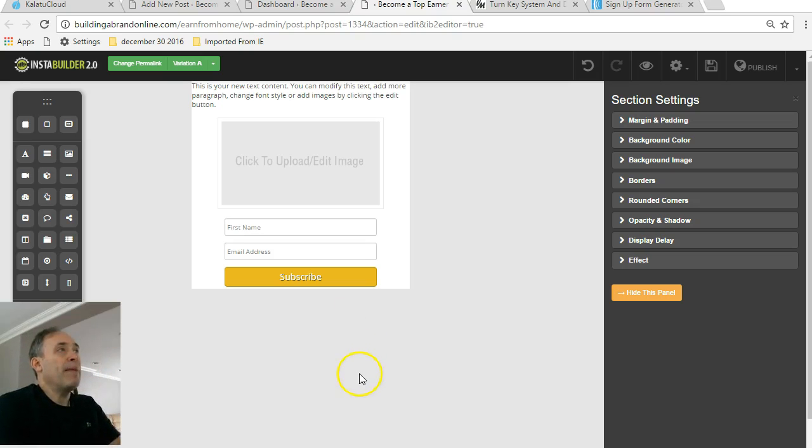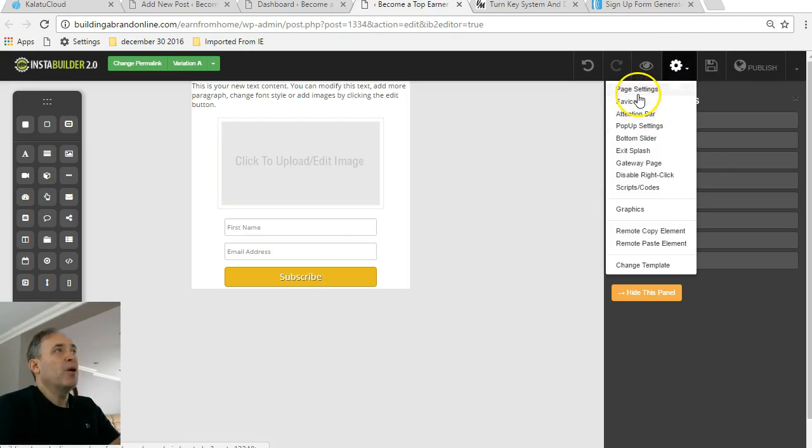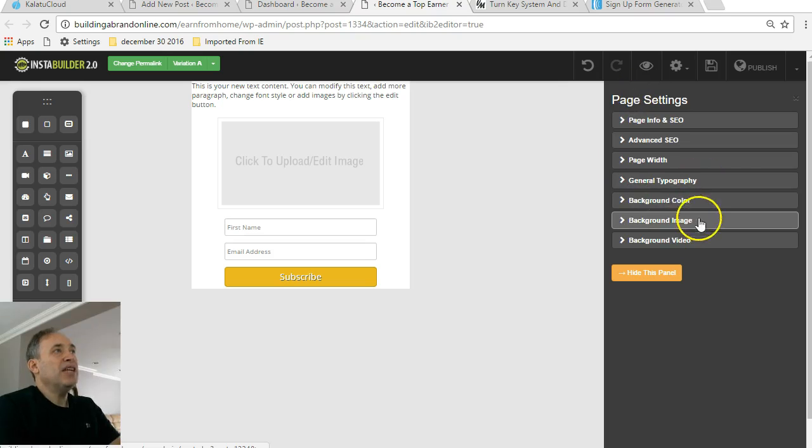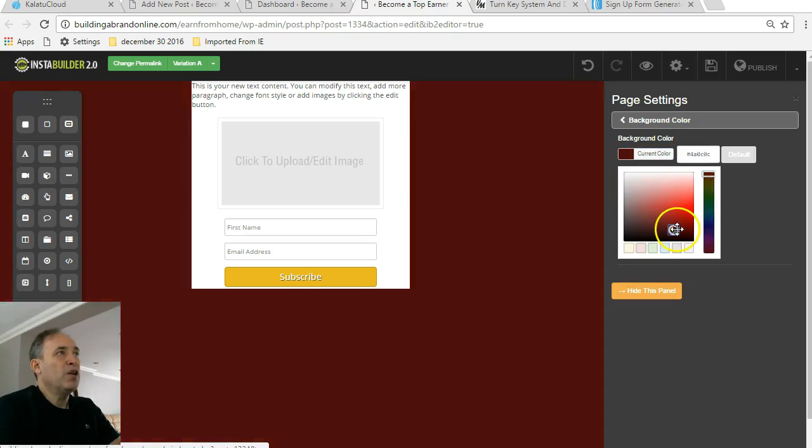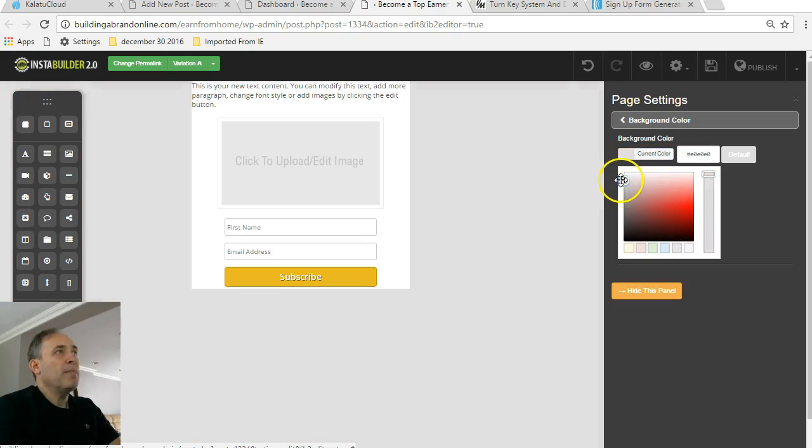What I want to do is give it a background image. So again, when we're working with the entire page, this button here is your friend. I'm going to go to page settings and say, give me a background. I can do a background color, which so easily adjusts to whatever color you want, you see. But let's go with a background image.